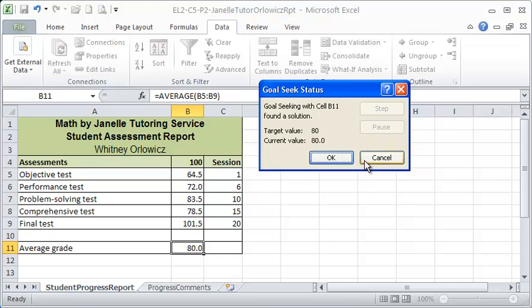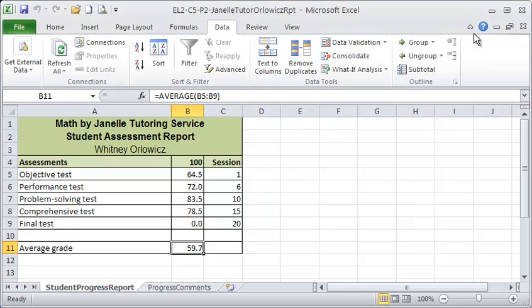Okay, I'm going to cancel out of that, and we're going to look at another what-if analysis tool. It's very similar to Goal Seek, where we just had one variable, but the Scenario Manager allows you to store multiple sets of assumptions or variables about the data and then view the impact of those assumptions on your worksheet.